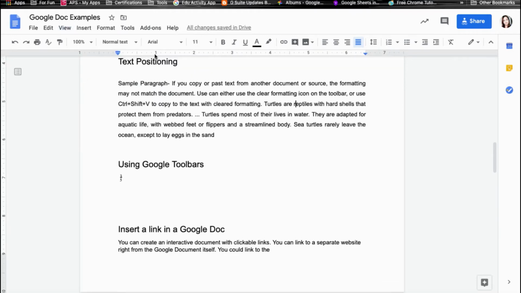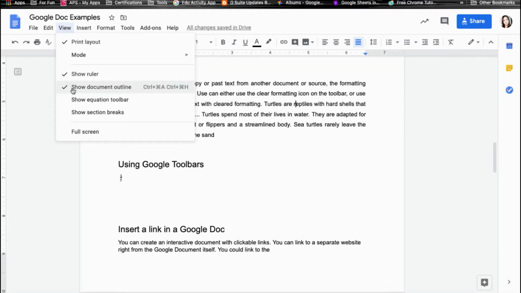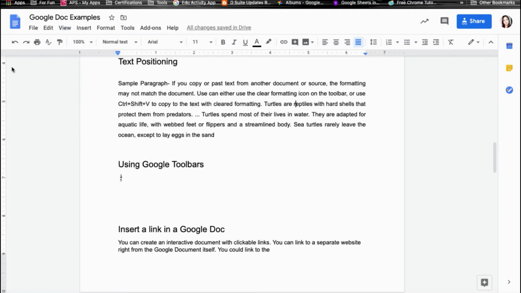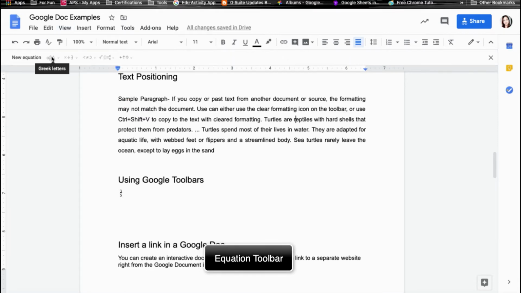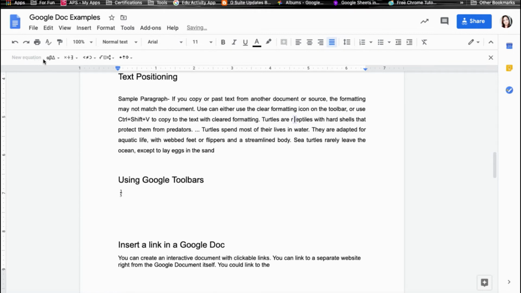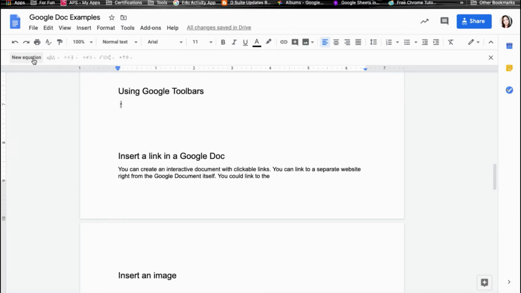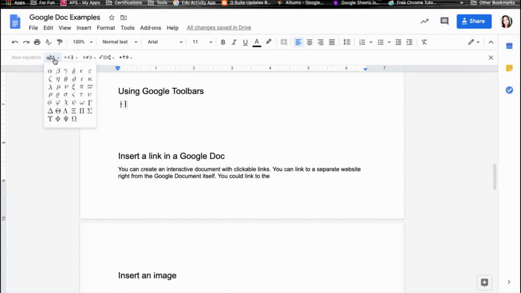That can toggle this ruler off and on to position text. I can turn off or on that document outline that we were looking at before. And if you are a math teacher, you can show an equation toolbar. The equation toolbar has a lot of different drop-down options here for the equation. If I click on a part of my document, and then I click on New Equation on that toolbar, it's going to open a box, and I can toggle between all of these different mathematical symbols in order to create a math problem.